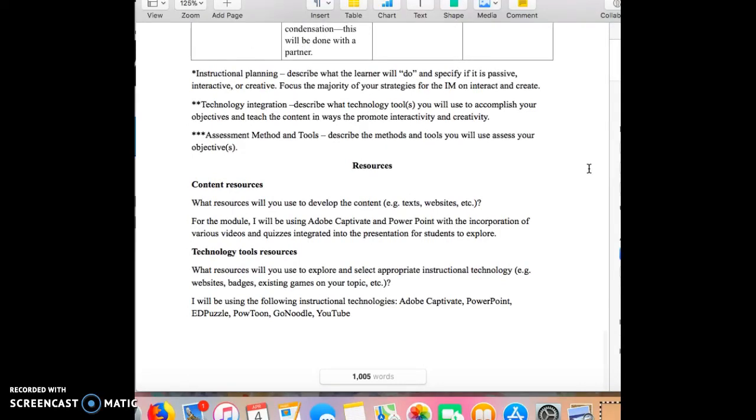So my content resources, Adobe Captivate, possibly PowerPoint, and then various videos and quizzes will be integrated into the presentation for students to explore. Technology tools that I'm planning on using, Adobe Captivate, PowerPoint, Edpuzzle, Powtoon, GoNoodle, and YouTube. So that is it for my planning template.